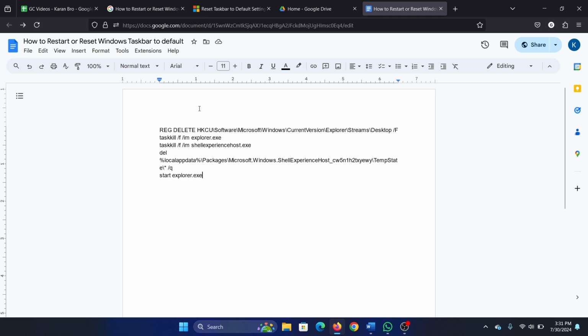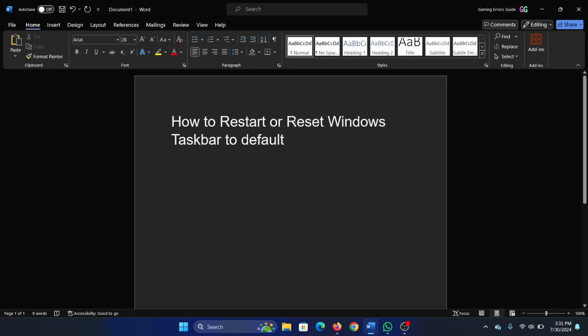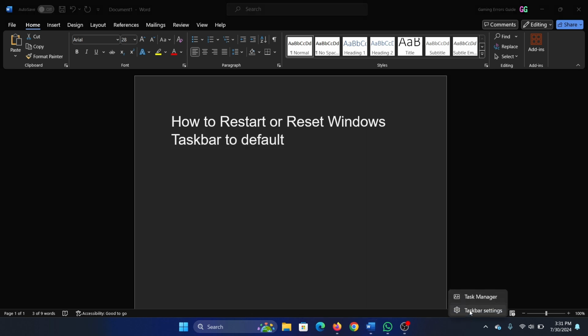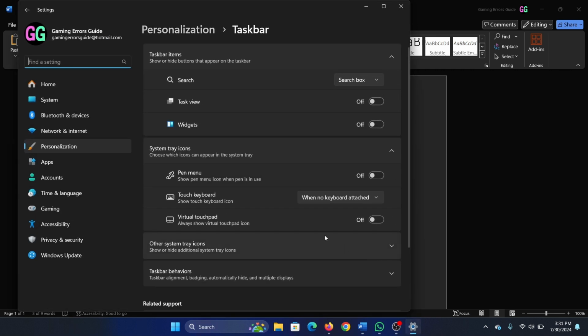Hey friends, if you wish to restart or reset Windows Taskbar to default, then please watch this video. Now we make a lot of changes in Windows Taskbar. Right click on it, select Taskbar settings.